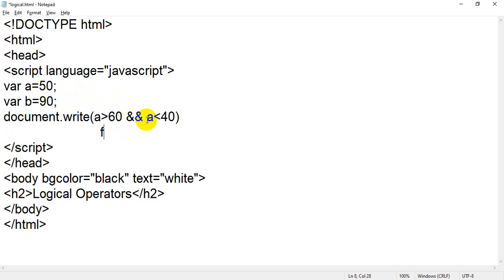Now I am going to check this one. What this condition says is A is less than 40. What is the value of A? A is 50 and 50 is less than 40. Is the condition true or false? The condition is false. Means both the conditions are false. This condition is also false and this condition is also false.